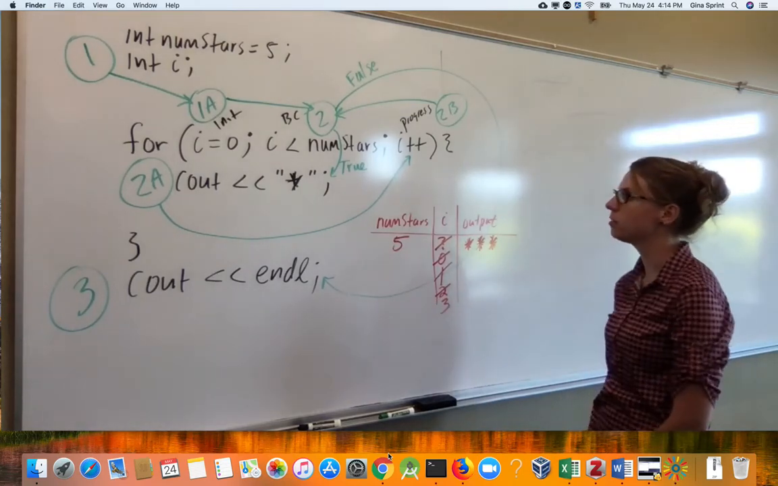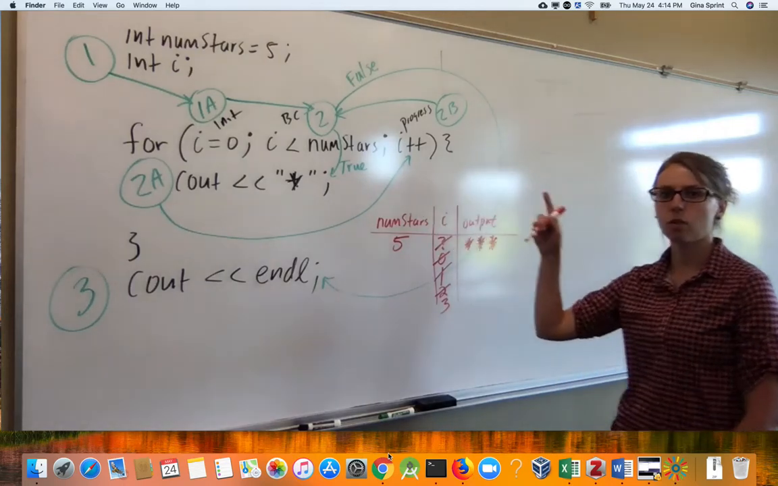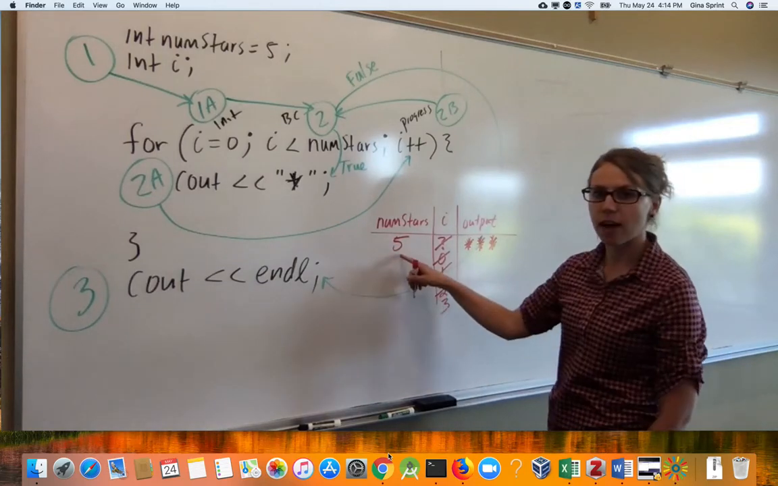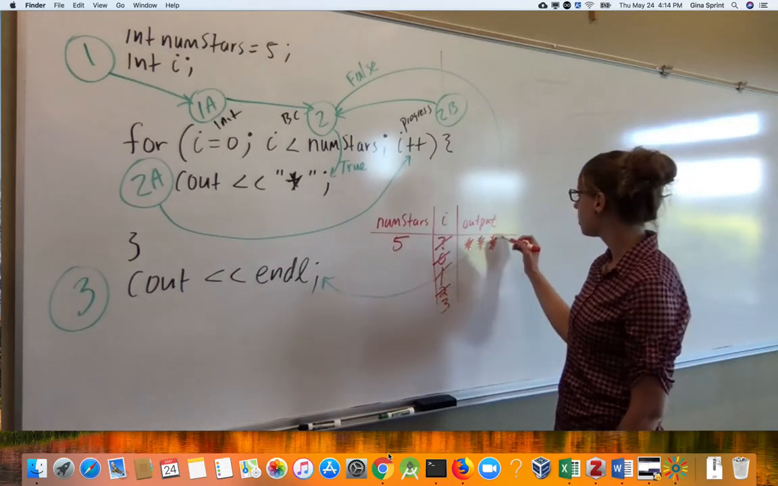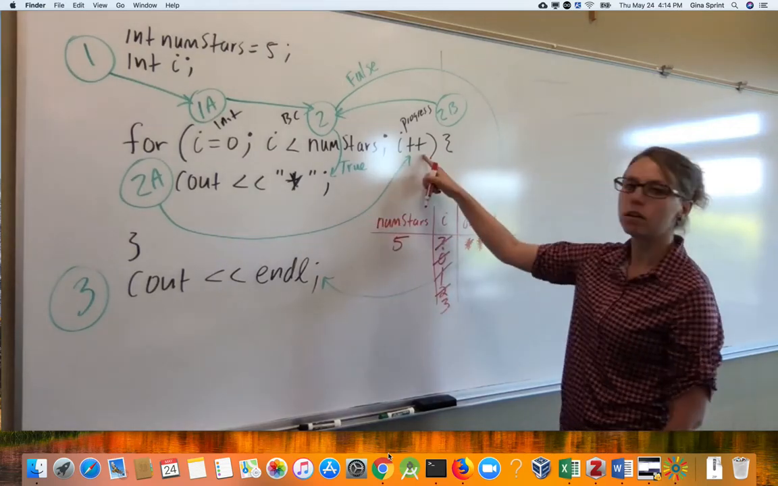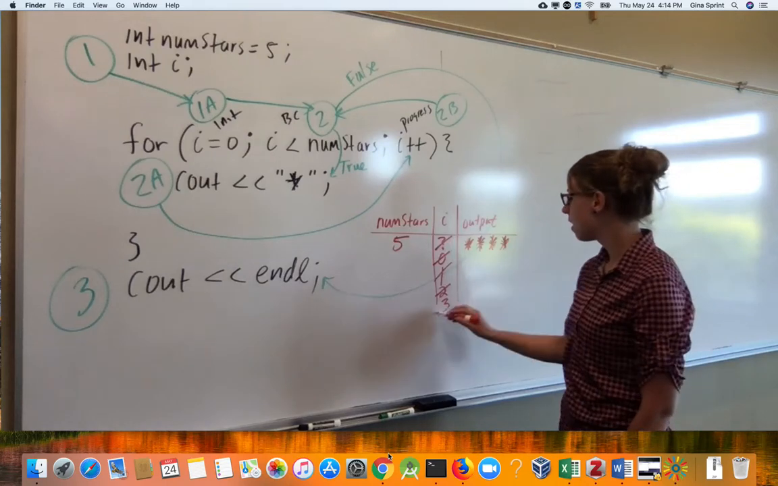1 is added to 2, so I becomes 3. We head over to our BC. We test, is I less than numstars? Is 3 less than 5? It is. We enter the body and we print out a star. From the body, we head up to our progress towards our Boolean condition being false.